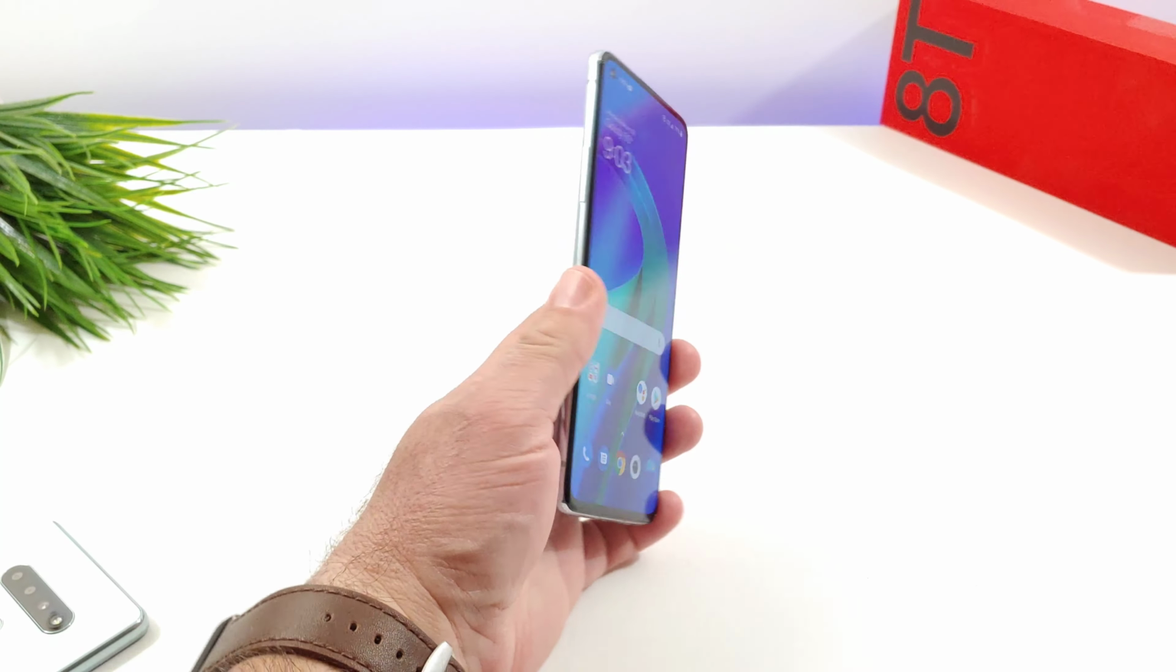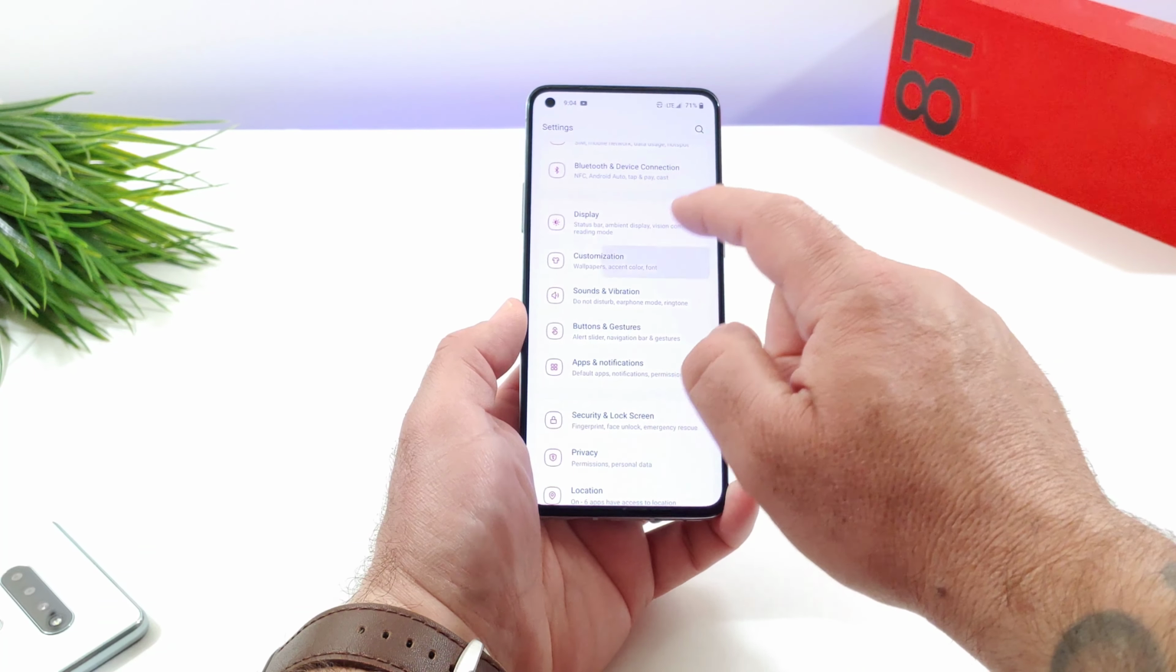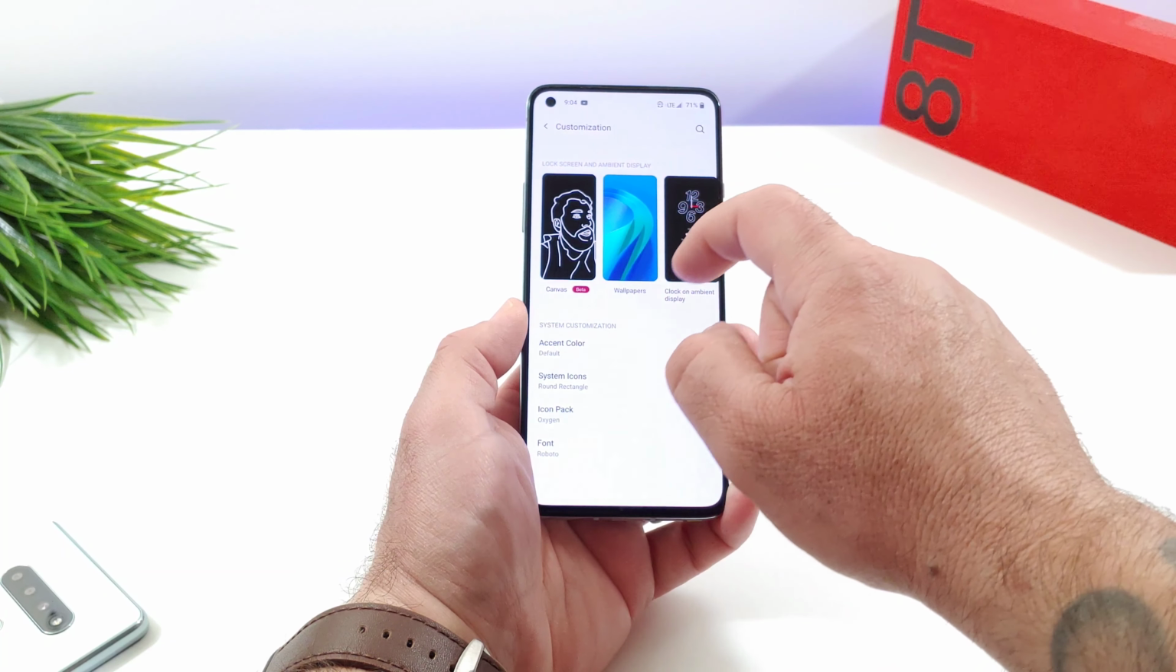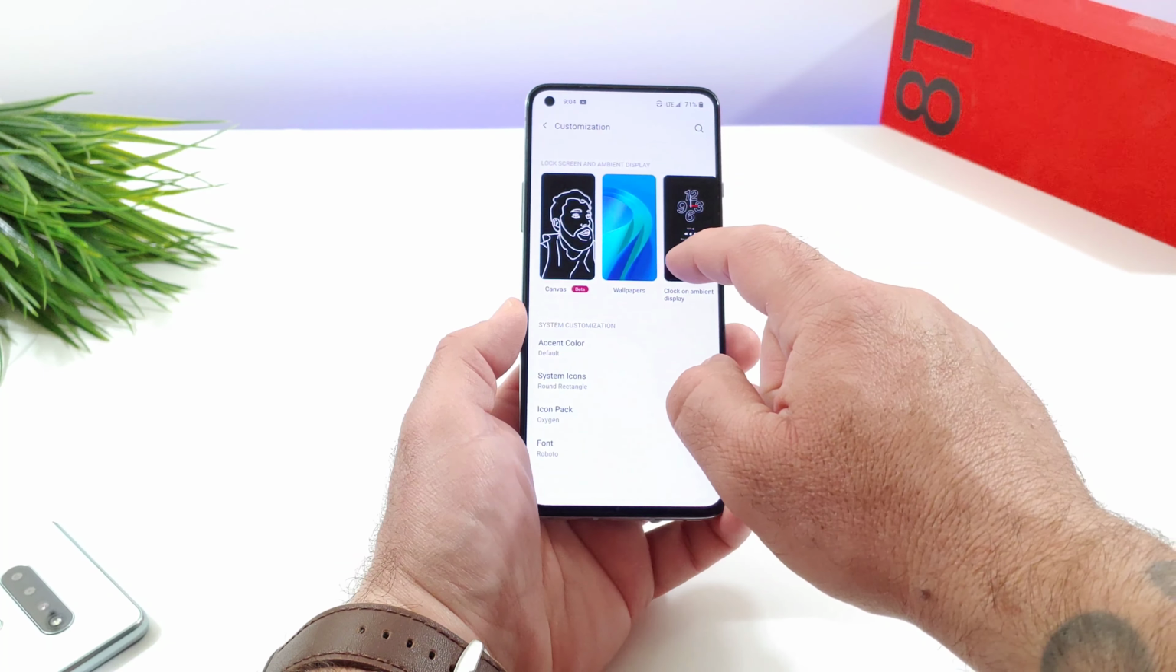What you want to do is go into settings, and once you are underneath settings, you want to go into customization. Now you're going to see these different windows that are going to appear here, and you want to choose the fingerprint animation. Now, once you do that, you're going to see all the different animation effects that are available.